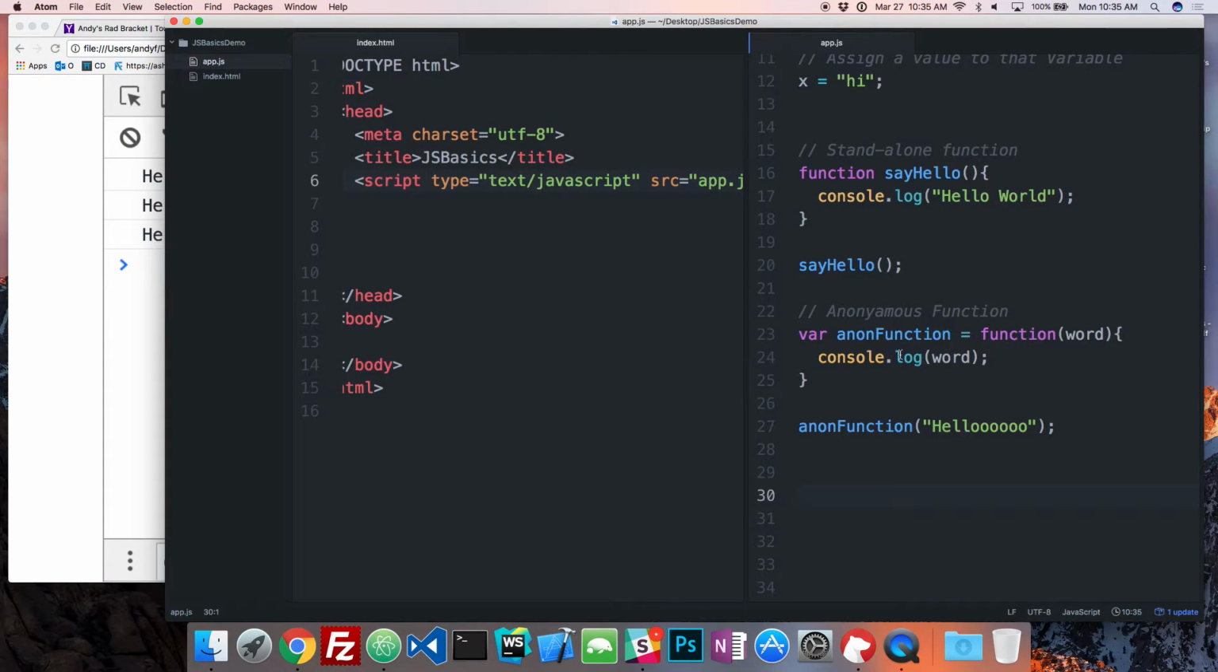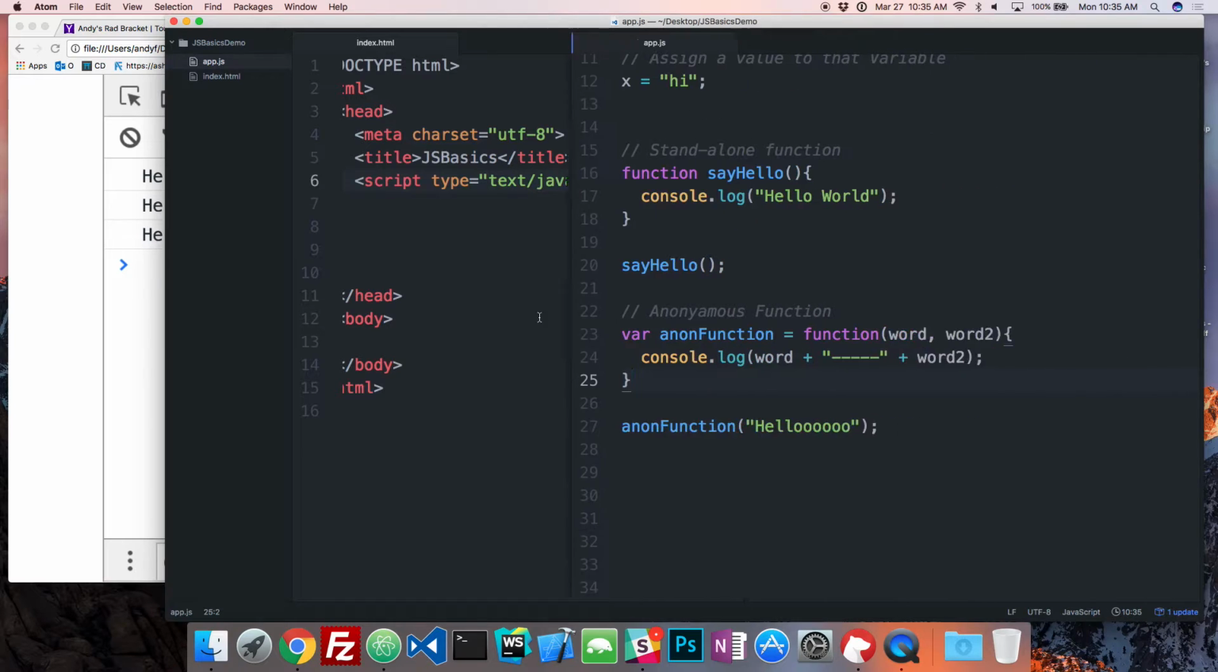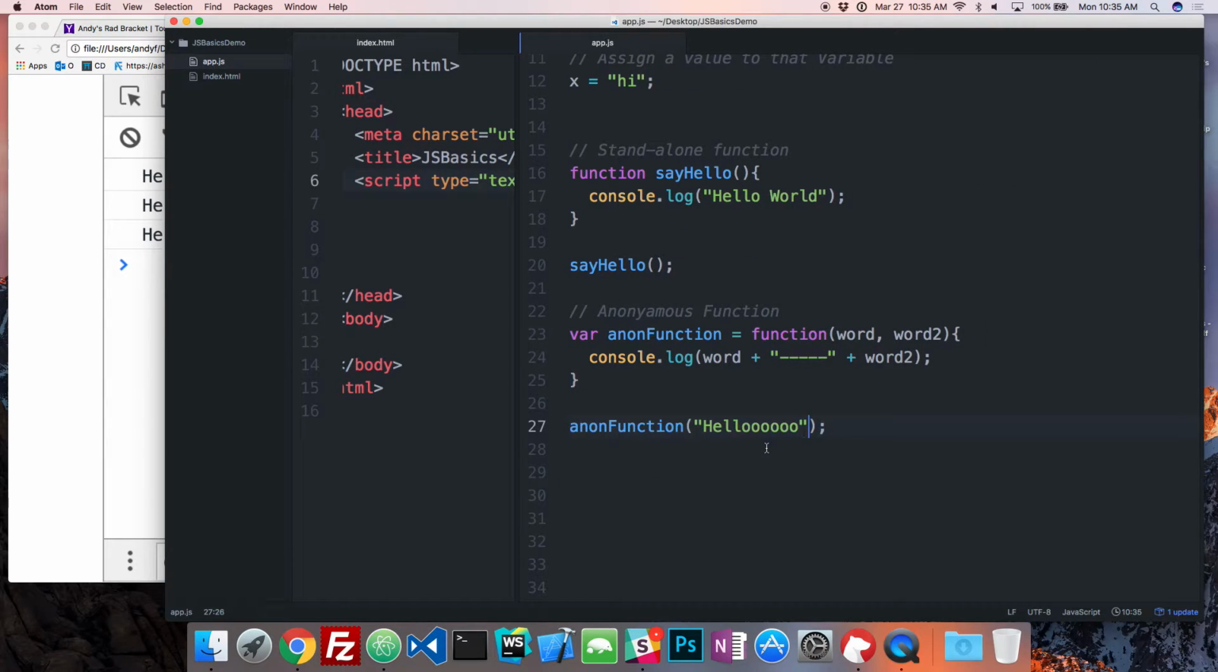Arguments, you guys should be familiar with that. If I have two arguments, I separate them with a comma, like that. And I can say word1 plus some kind of divider plus word2, like that. Okay, and if I'm going to run the function, then the arguments will be separated with a comma as well.